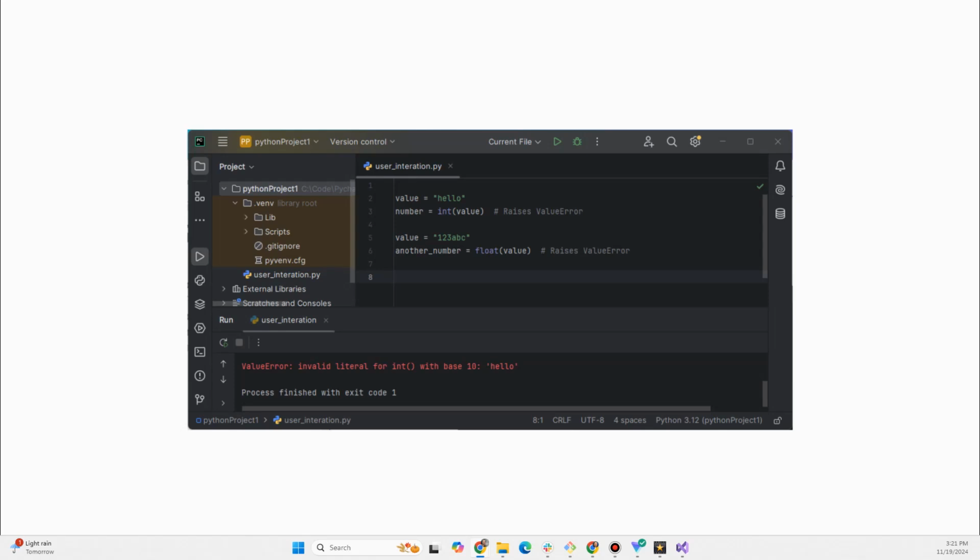To avoid these errors, always validate your data before converting. You can use methods like isDigit or try except blocks to handle errors gracefully. I will cover these topics in upcoming lessons.